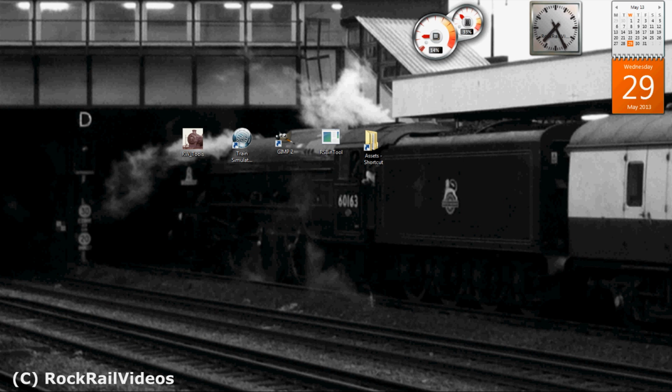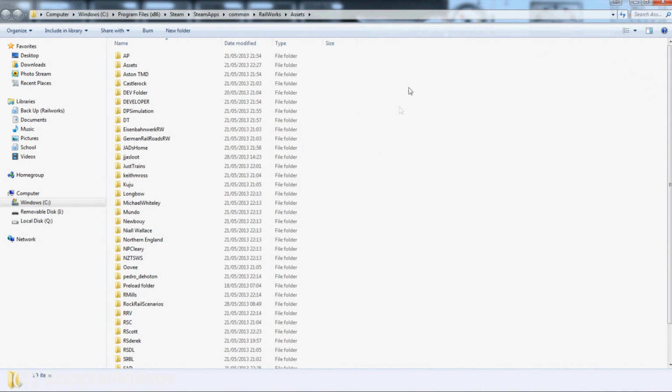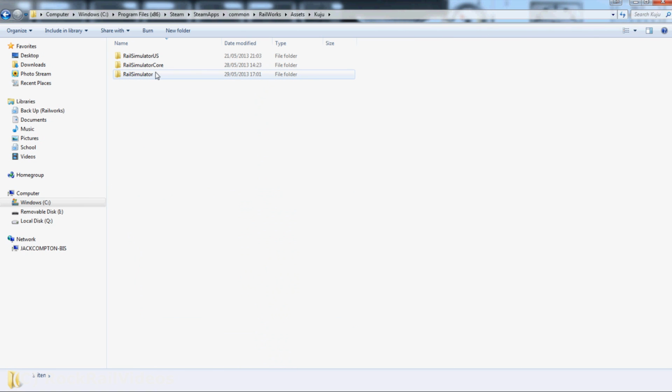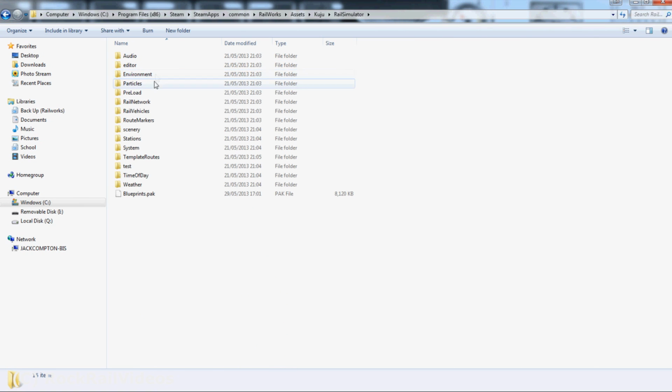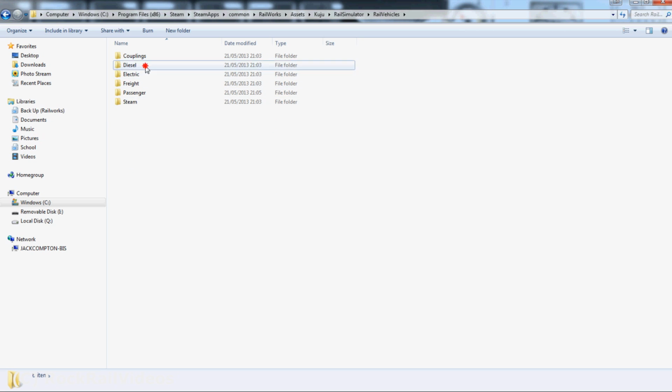The first thing you're going to need to decide is what livery you're going to reskin. For the demo I'm just going to reskin a Class 47. So the first thing you need to do is open your assets. I'll just click on my shortcut to assets, so you'll see the assets list. You're going to need to click on the QG folder for the Class 47: Rail Simulator, Rail Vehicles, Diesel, Class 47, and then you'll see the liveries.